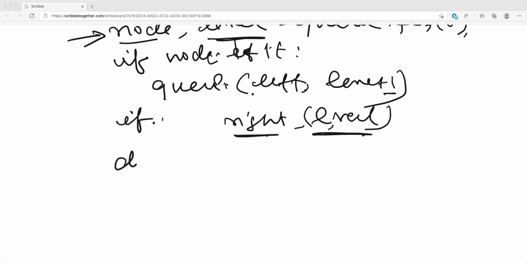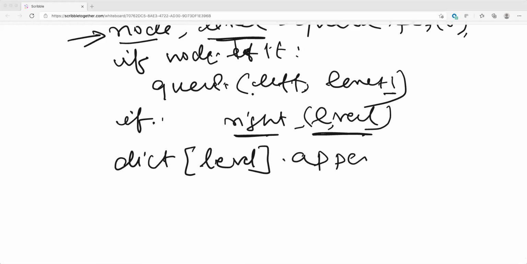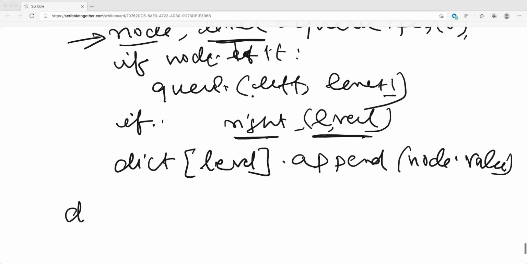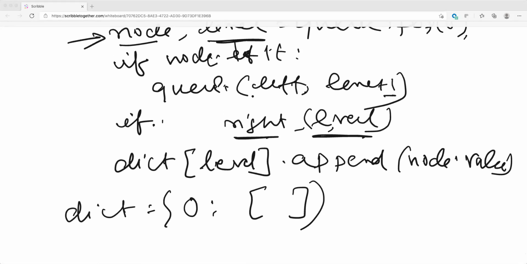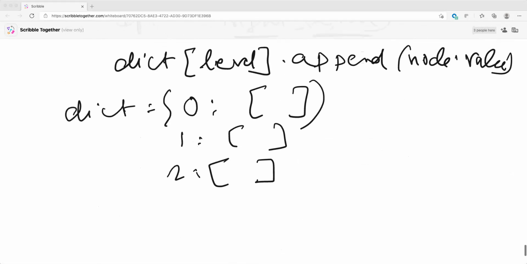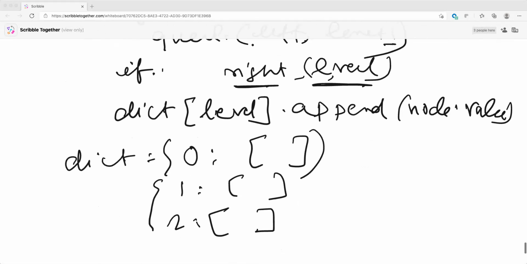And also when we extract this one, the dictionary we added, we will just do dictionary of level dot append node. So at the end, we'll have a dictionary which will have 0 followed by a list. Similarly, we'll have 1, a list, and we'll have a 2 and a list. And then you return whatever the interviewer wants. Are you getting this? What we did?